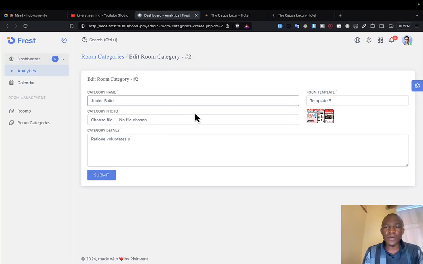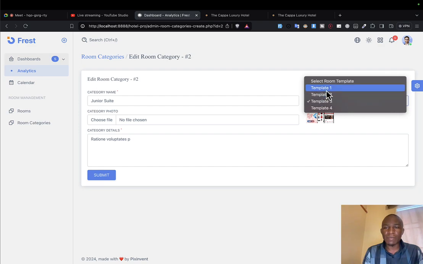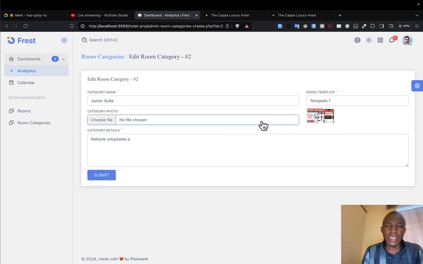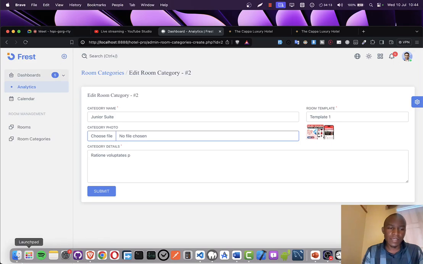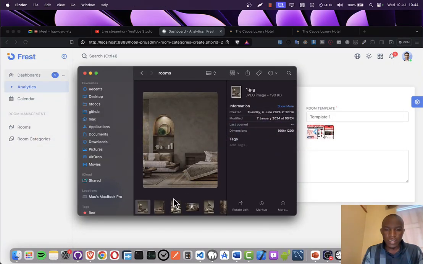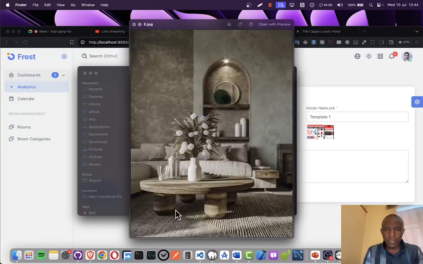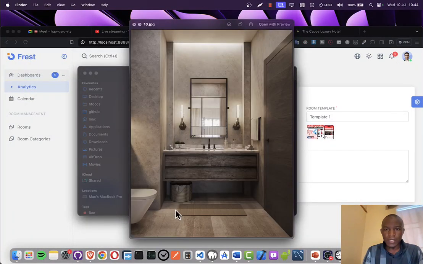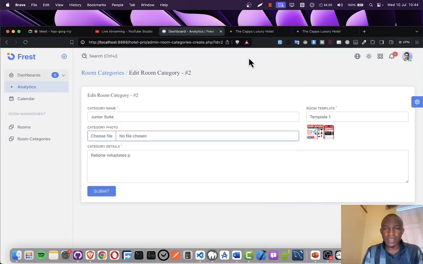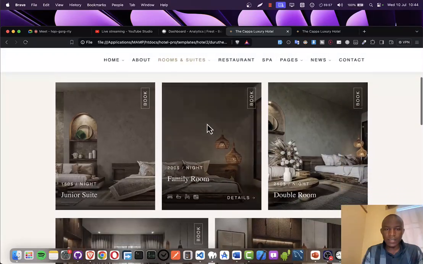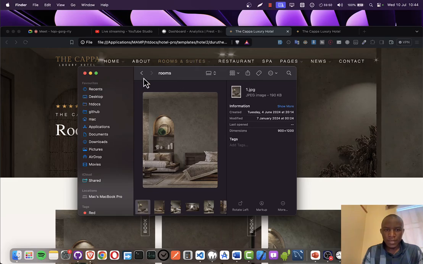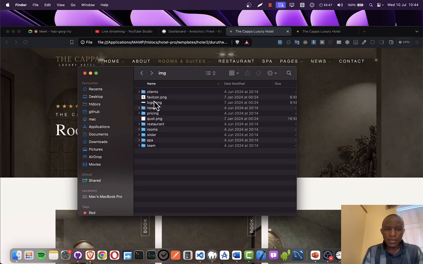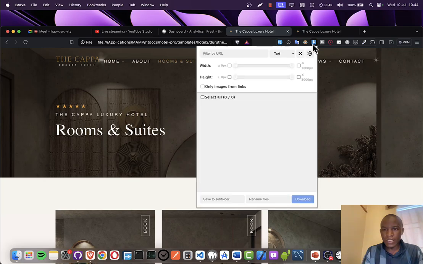So I'll come into a category and then go ahead and select, for example, template one, and then select the category photo that I want. I can go ahead and drag and drop. Let's see. I want to see the one that inspires this one. So it's not here. Let's go back to our rooms. So let me download this one.